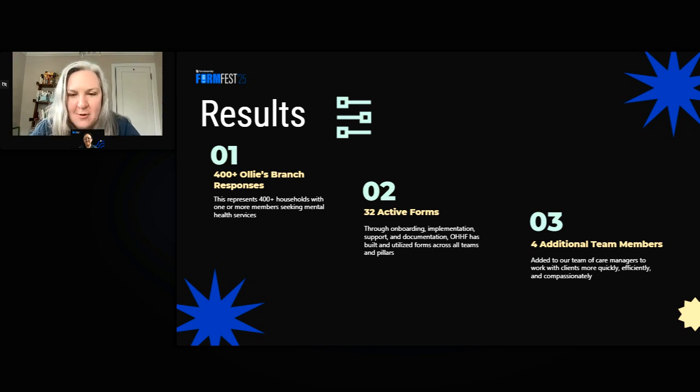And we have actually added to our team. We have 4 additional care managers in this same time period because we're able to more effectively and efficiently handle the information that's coming in because of what we were able to set up with Form Assembly and the connectors. So that was a really big deal for our organization to add to our programs team in that way, because it means that more people are doing this work and we're able to help more people, which is always our ultimate goal.